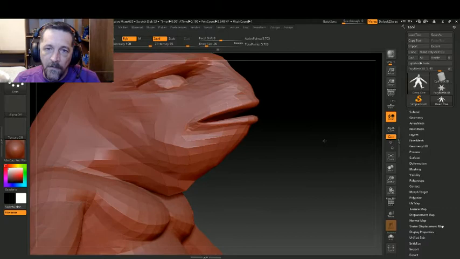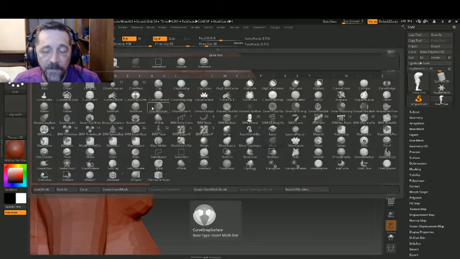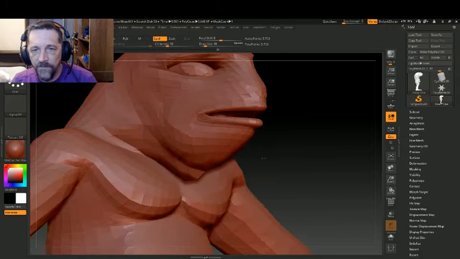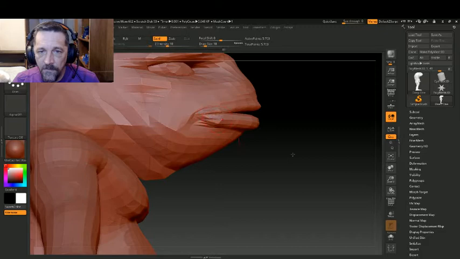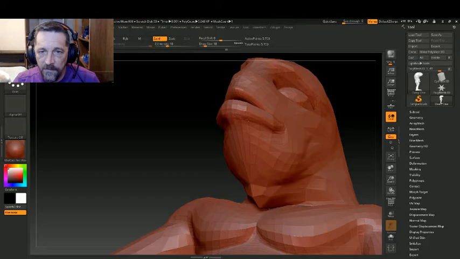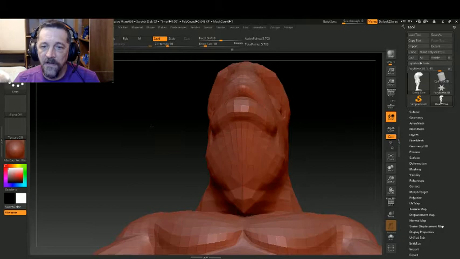Now, the next thing we're going to do is make that lower lip a little bit bigger. The reason being is because at the scale we're going to be working with, the lip as it was would not show up well 3D printed. So by making it bigger, it's more likely to show up on a print. At least on an FDM print.